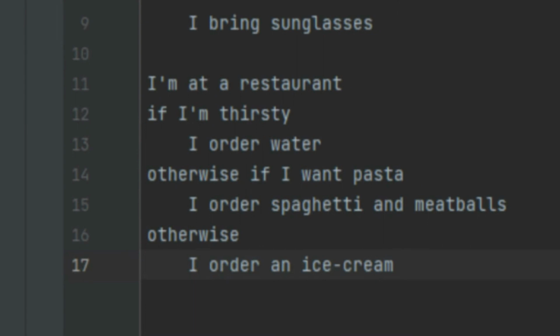Finally, I have one more down here, and it's even more complex. It says, I'm at a restaurant. If I'm thirsty, I order water. So if this condition is true, we order a glass of water. But if this condition is false, then we're going to move on and check another condition. I'm going to say otherwise, if I want pasta, I order spaghetti and meatballs. This is another condition. If this condition is true, we get the spaghetti, and if it's not true, we're finally going to move down here where we'll order the ice cream.